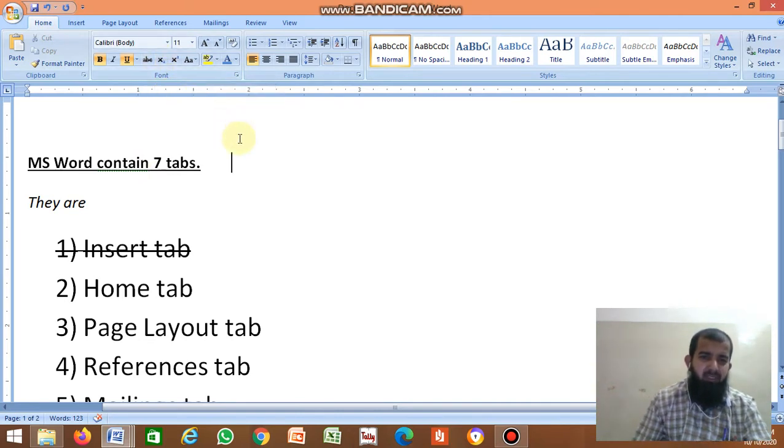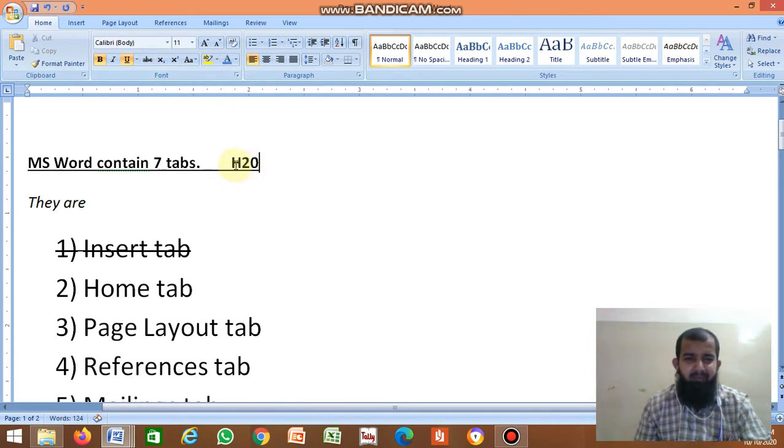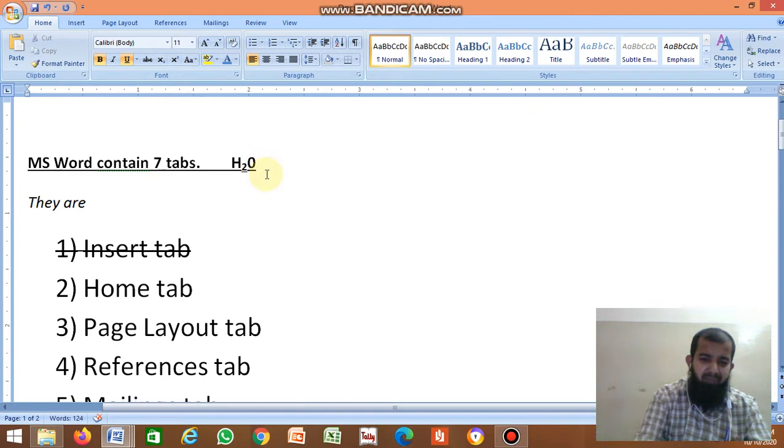Next, subscript. Suppose you want to write H2O. You want the 2 below. Just select it, then subscript. It displays the 2 below. Then superscript.